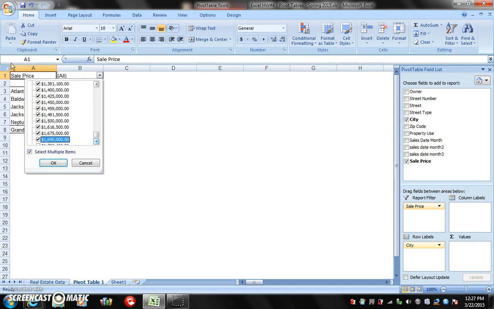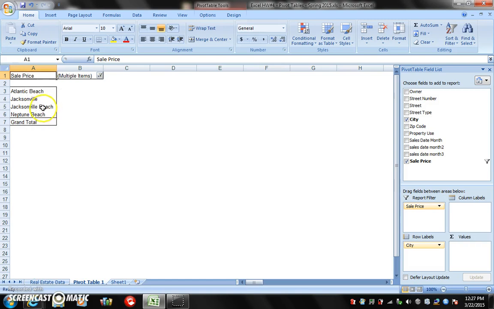Keep going, because there's some kind of pricey homes here. Hopefully one day I'll be able to afford one of these. Hit OK. And what it did is it shortened the data set to Atlantic Beach, Jacksonville Beach, and Neptune Beach, which are the only cities in Jacksonville County that have $1 million homes plus.